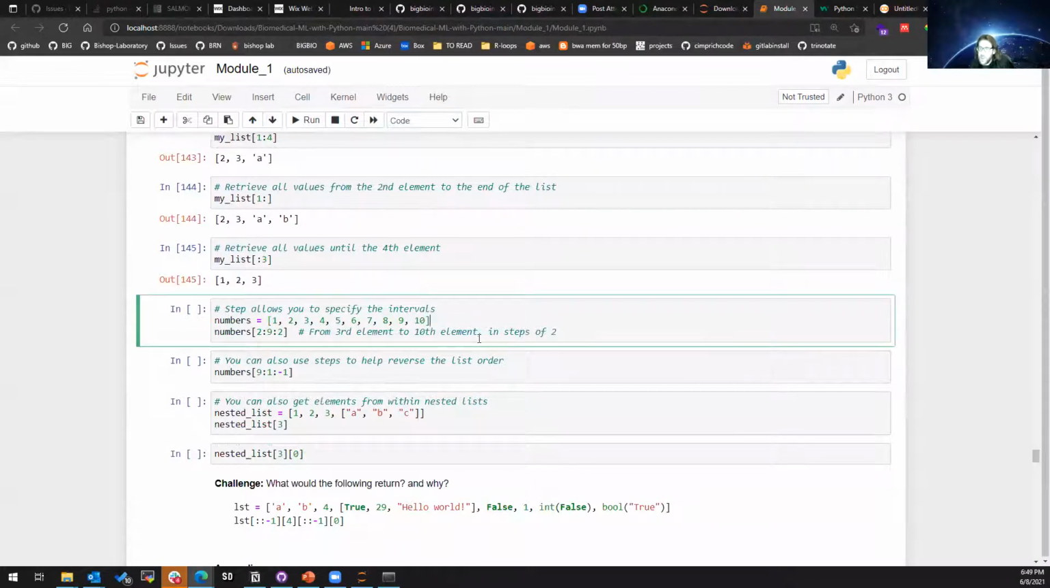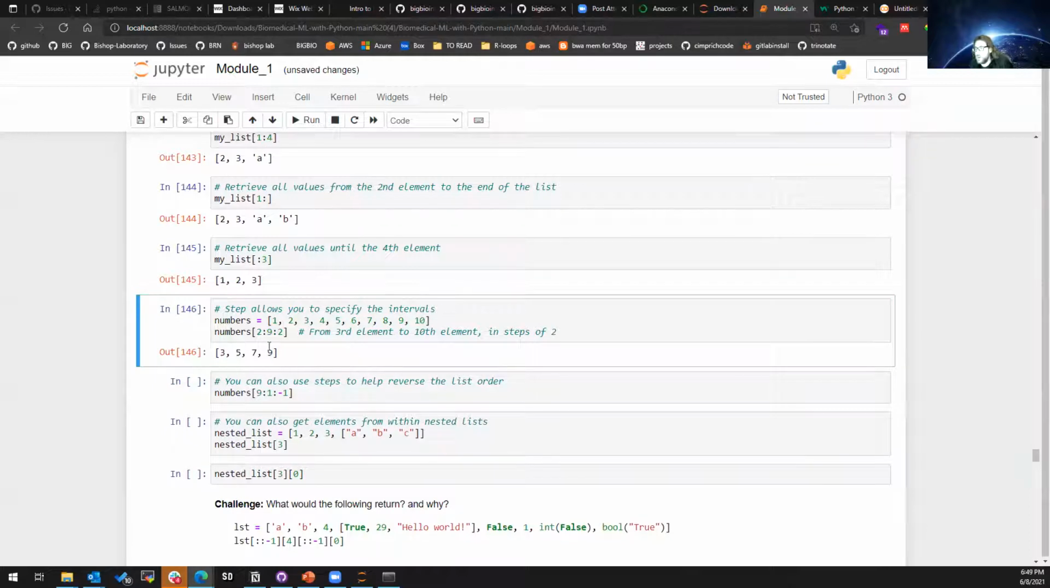Now with steps, you can specify the intervals that you want to get in your slice. So I'm now saying I want the values from the third element to the 10th element, not including the 10th element, and I want to go by intervals of 2. So we see here I've got the third element, 3, and then the 10th element is 10, but it's not included, so the last one is 9, and I've done this in intervals of 2. So I did 3, 5, 7, 9.